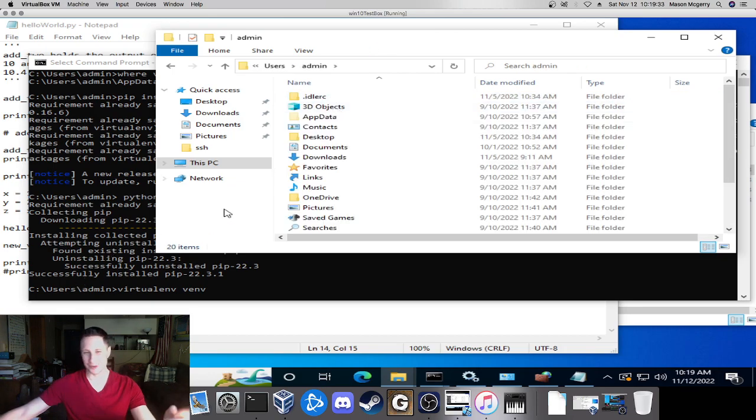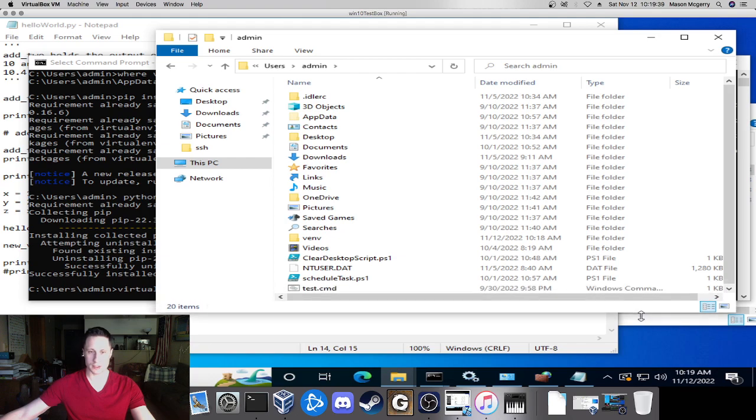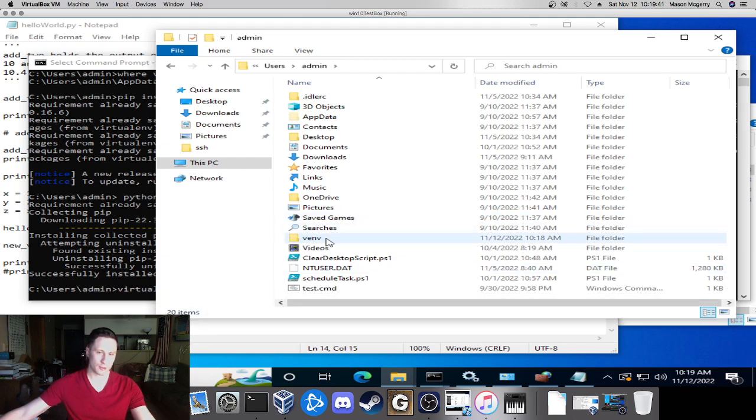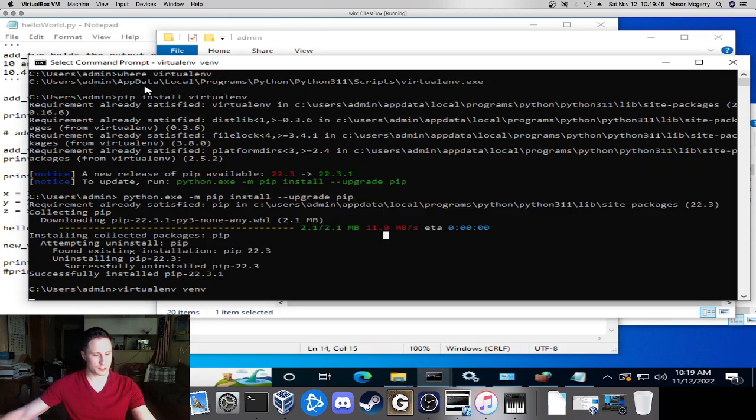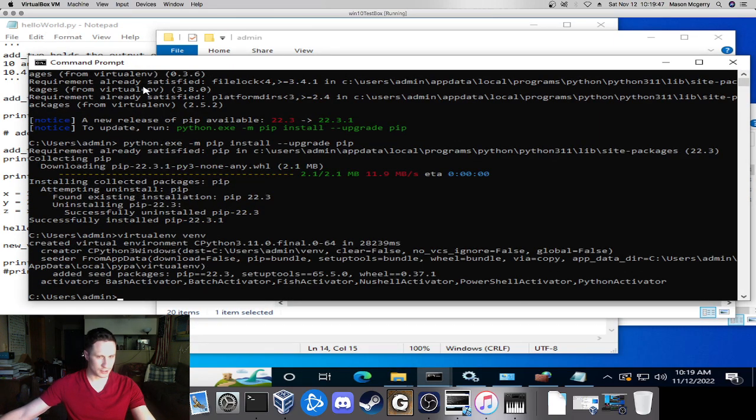Normally, it wouldn't take this long to create a virtual environment. Okay, but see, it's there. It's creating the folder. This is it right here, venv. Okay, so it just got stuck. I pressed enter, and it moved past there. It should be working fine.